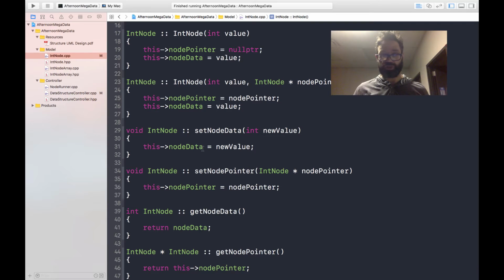And then our getters and setters for the node pointer and node data look just like they would inside a regular Java program inside C++, where it simply says that the parameter that's passed in as a variable goes and is assigned to the data member, or if it's a getter, that the data member is simply returned back out. Really easy to go.